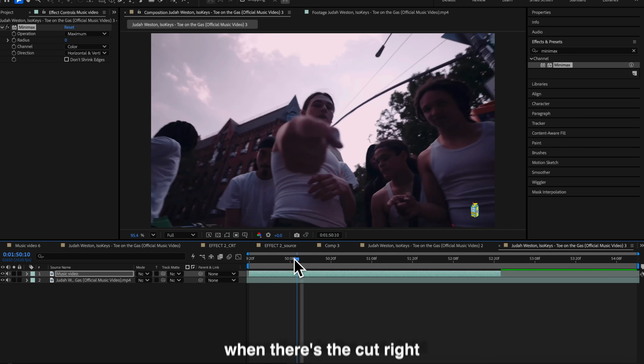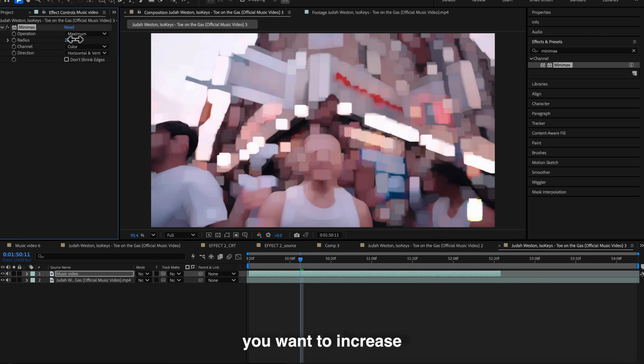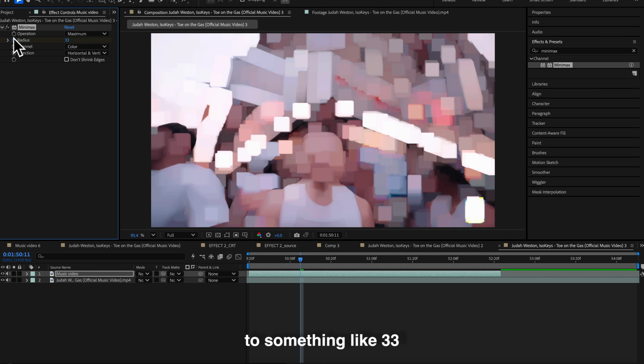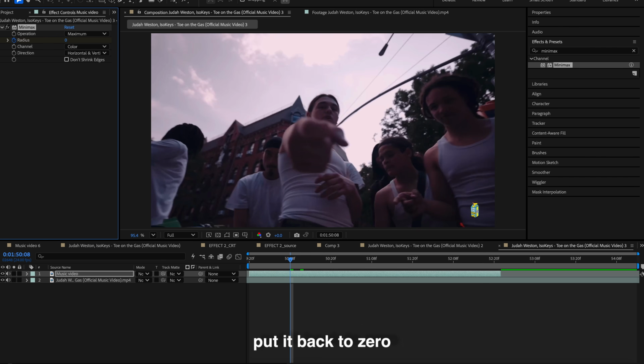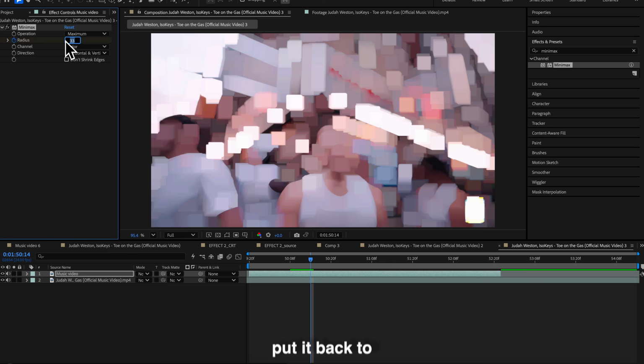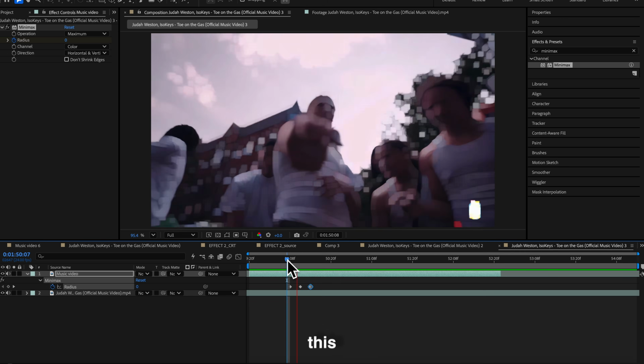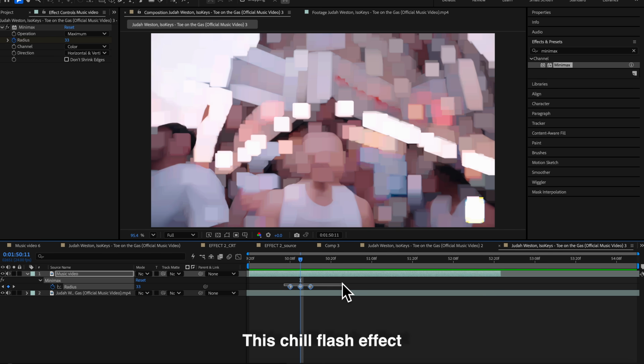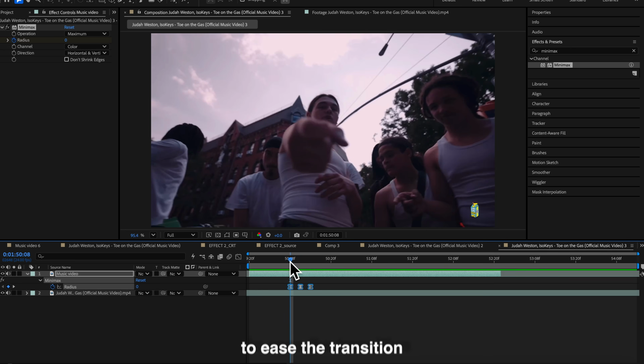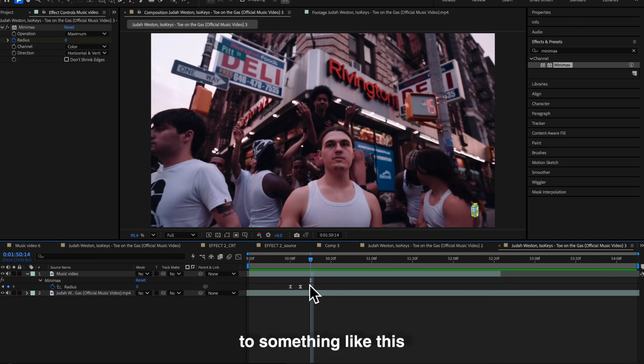So basically when there's the cut right here, you want to increase the radius to something like 33. A few frames before, put it back to 0. Then a few frames after, put it back to 0 as well. So for now, we're going to have this chill flash effect. We can do F9 to ease the transition to something like this.